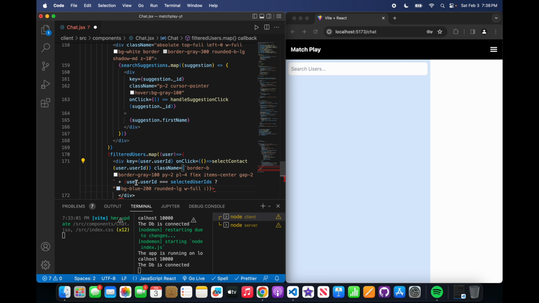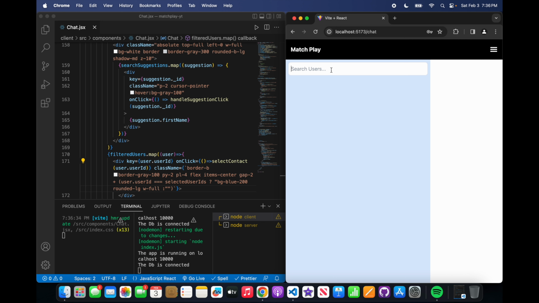Wait, what happened? Okay. So here what we're saying is for this, anytime we click and select the contact, we want this as its border. So for example, if I search like test2 here and I click on it and it appears here, I want it so that when I click test2 here, there's a blue background on it to show that that user has been selected.